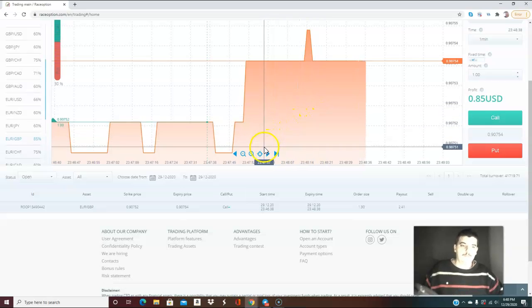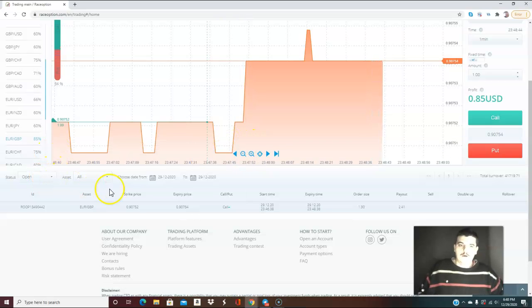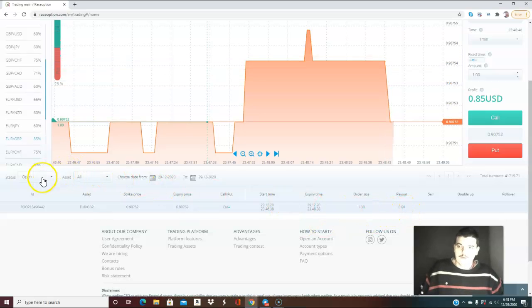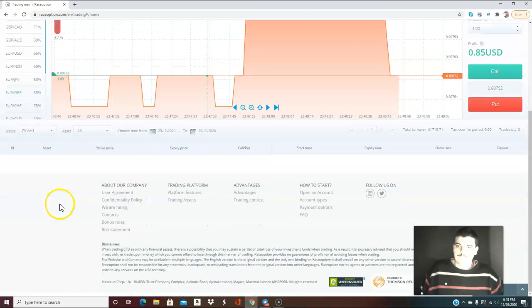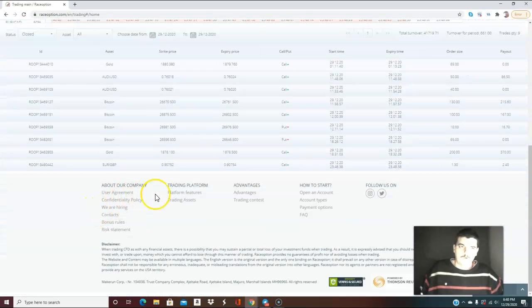There was no analysis about this trade. This was just a demo example. I wanted to show you guys how to take a trade. So we cleared that trade, guys. We got paid out $2.41. I'll show you right here. Right here, Euro GBP. We got paid $2.40, guys.